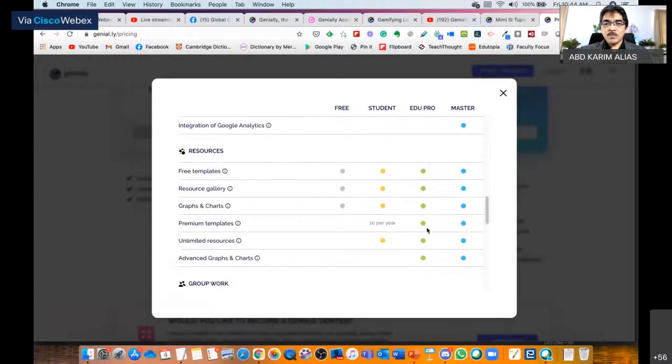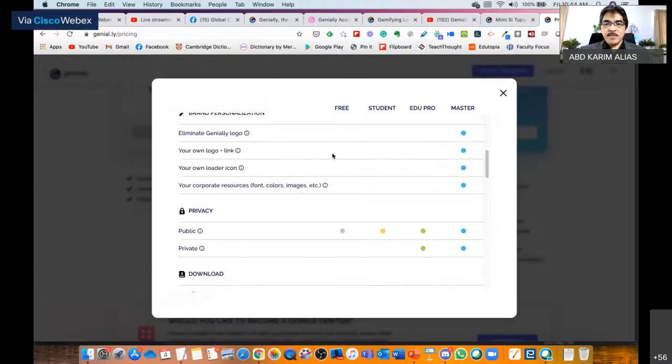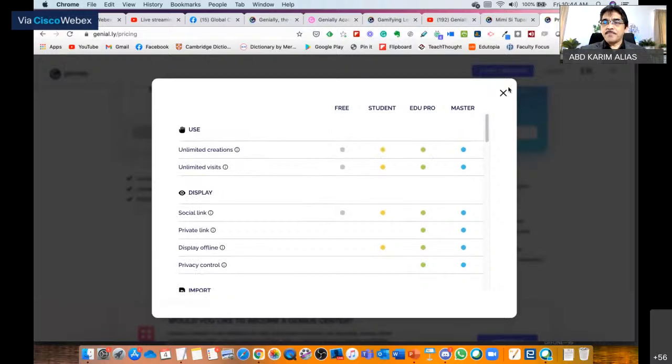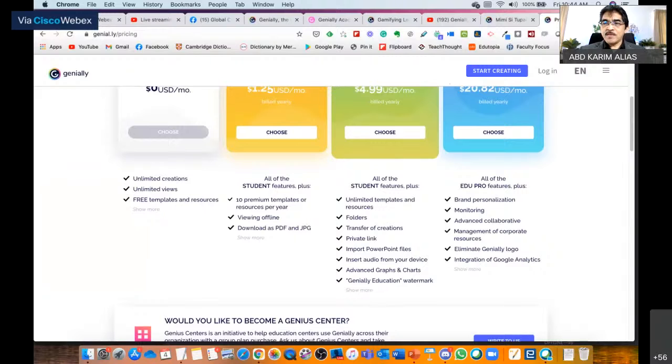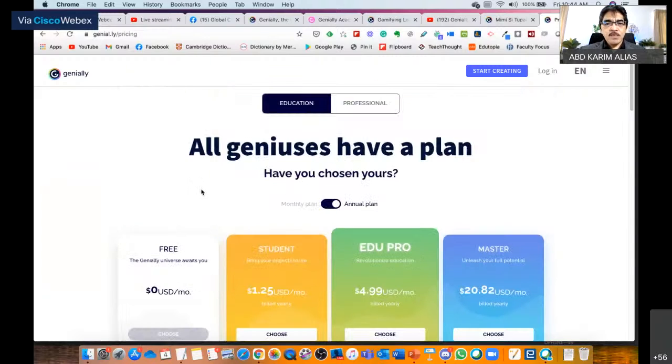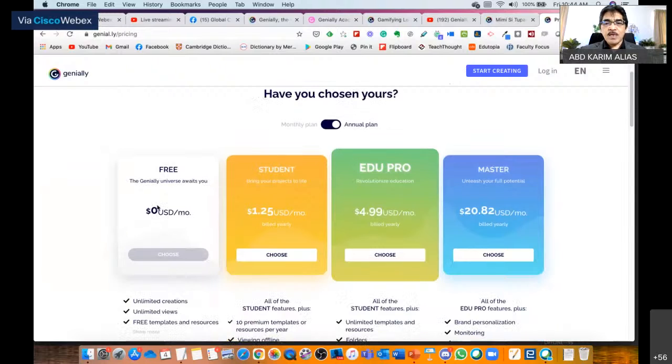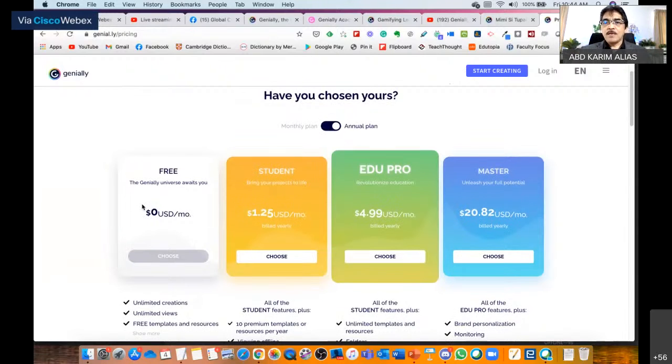The free one, of course, has some limitations here and there. But if you just want to explore first and familiarize yourself, you can start with the free one. I think even the free one is very generous. You can do a lot of things to get the feel of what Genially can do.